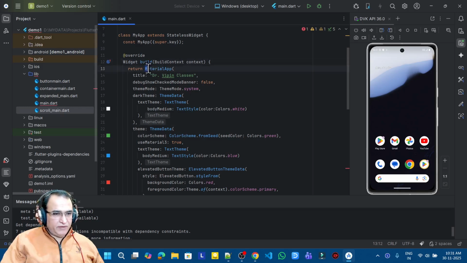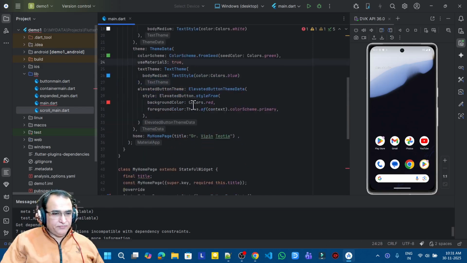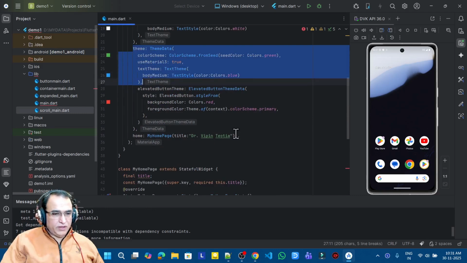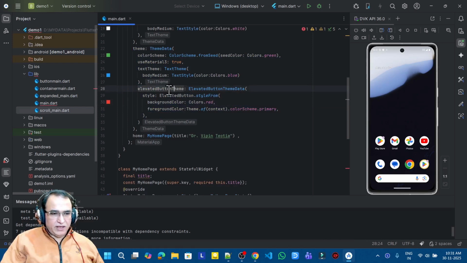And here we have a material app. Here we are passing title, we are passing the mode, the system mode, whatever the system decides. It may be dark mode, it may be your white mode. And then the dark mode theme we have written here, the setting for dark mode that I have explained in the previous video also. Then we have a normal mode here.